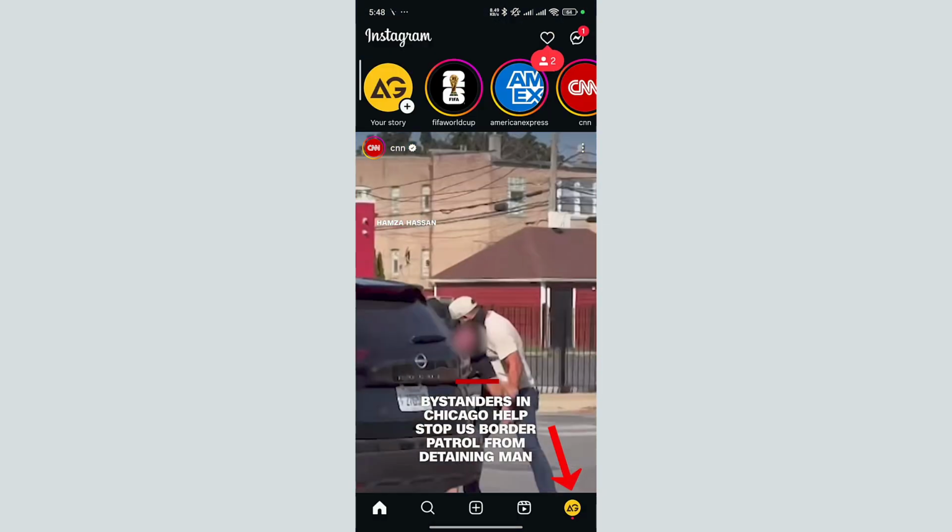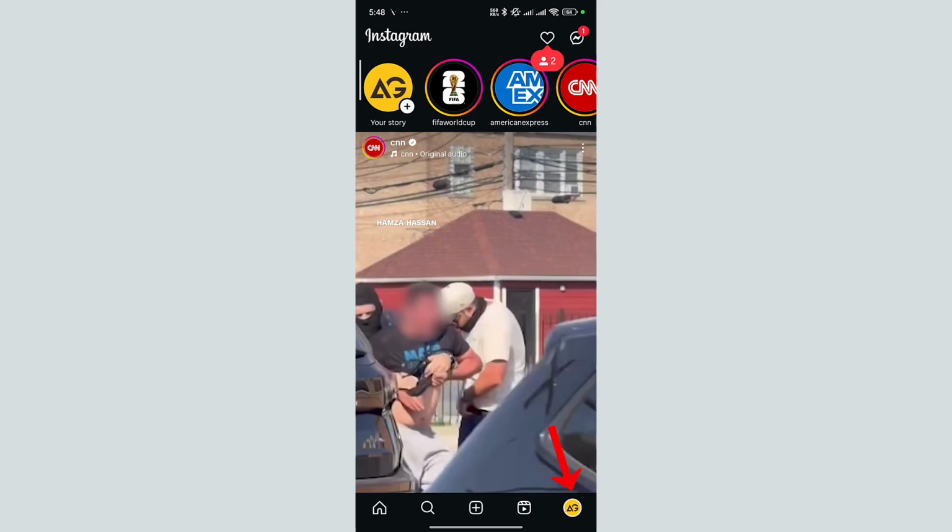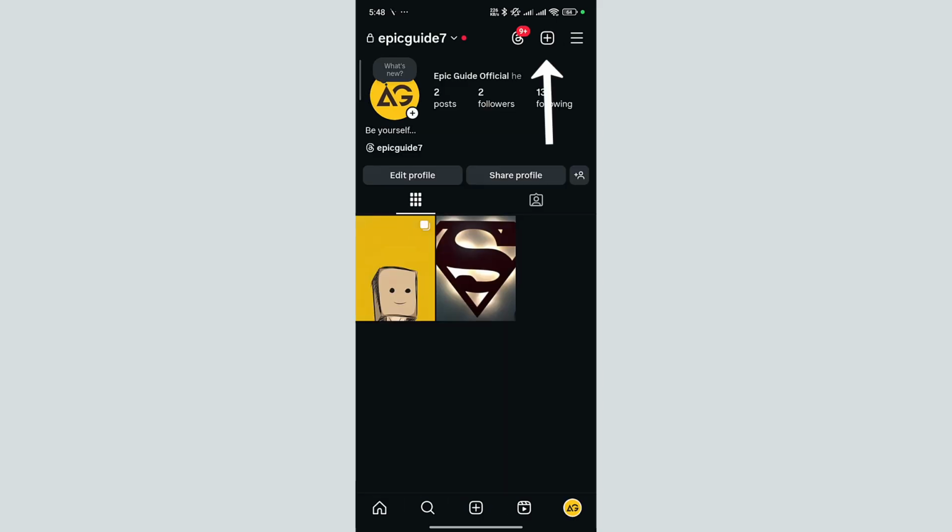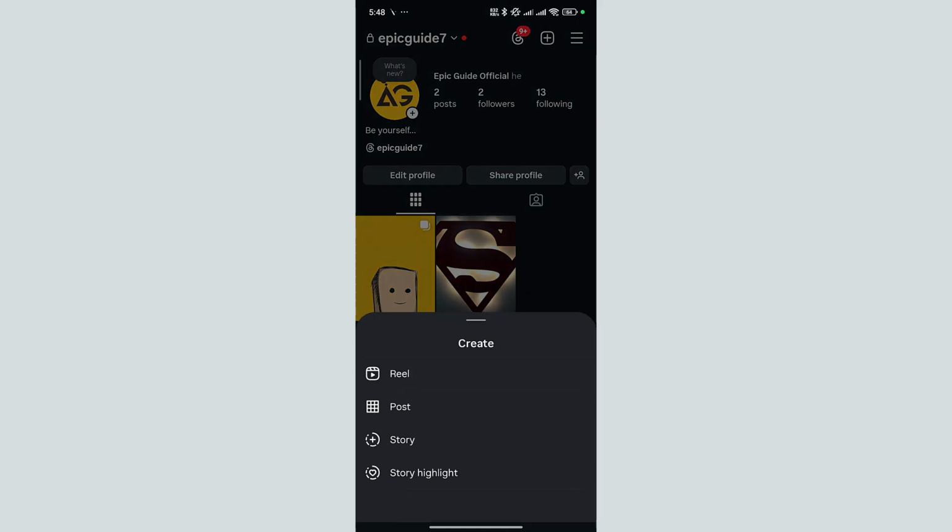In the bottom right corner, click on the profile icon. In the top right corner, click on the plus icon. In the pop-up, click on Story Highlights.